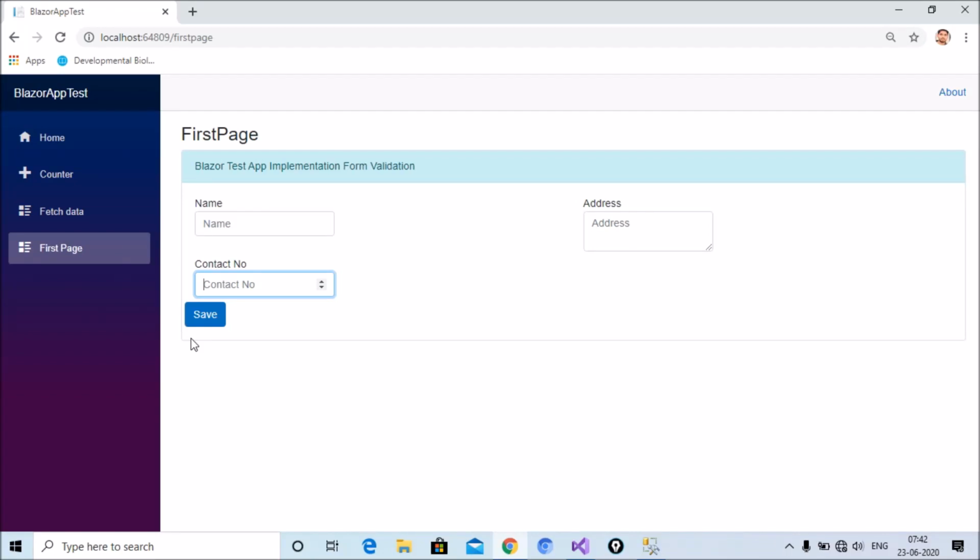Hello everyone, today my agenda is how to insert data in a database using Entity Framework in an ASP.NET Core Blazor application. And you can see here the application showing three different HTML controls: name, address and contact number. Input data in these fields and click on the save button, and the data is saved in the database.